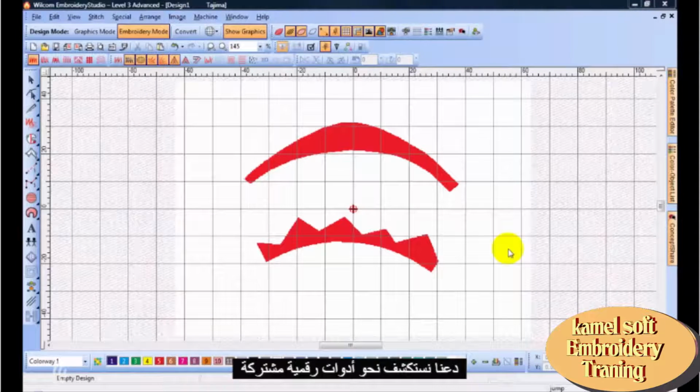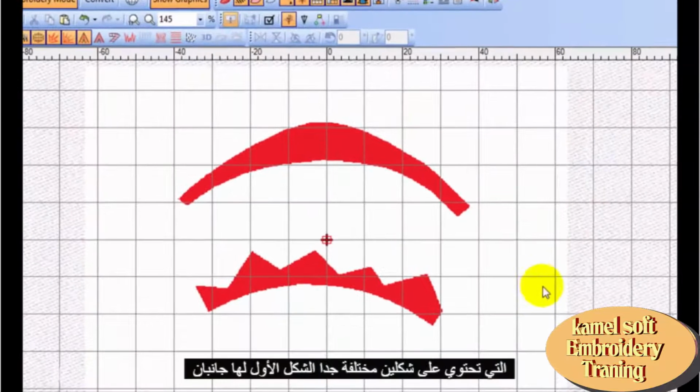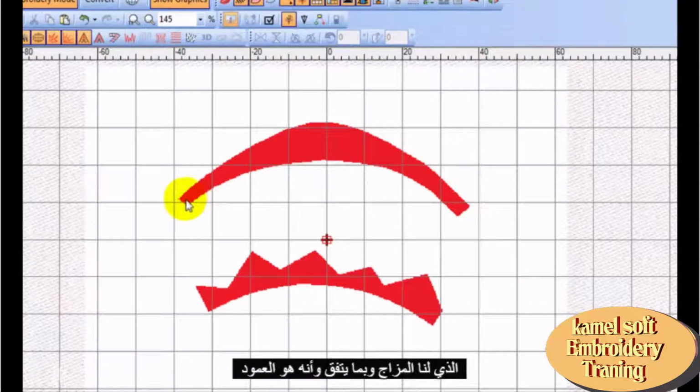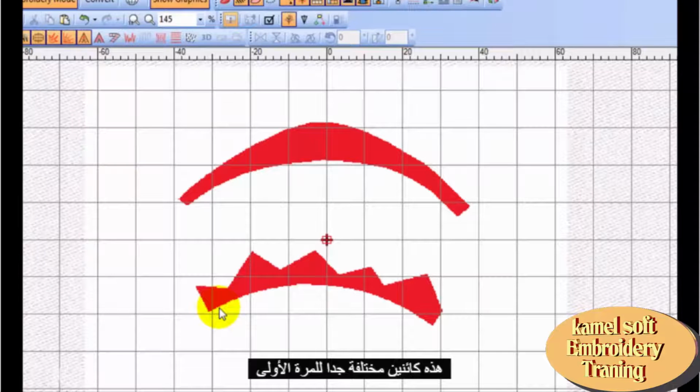Let's explore two of the common digitizing tools in Wilcom Embroidery Studio. On screen I have a graphic that contains two very different shapes. The first shape has two sides which are smooth and consistent, and it is a column of varying width. The second shape again has two sides, however one side is smooth while the other side is irregular. Again, this is a turning column shape. Wilcom has two separate tools to help digitize these two very different objects.